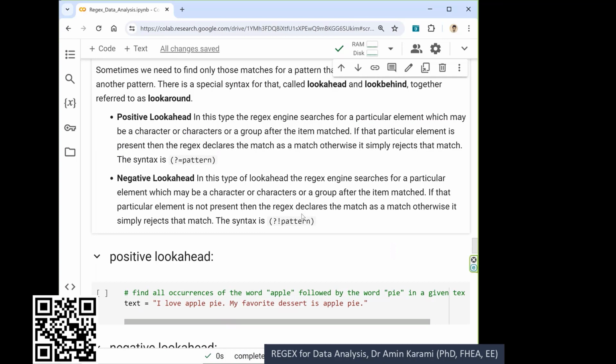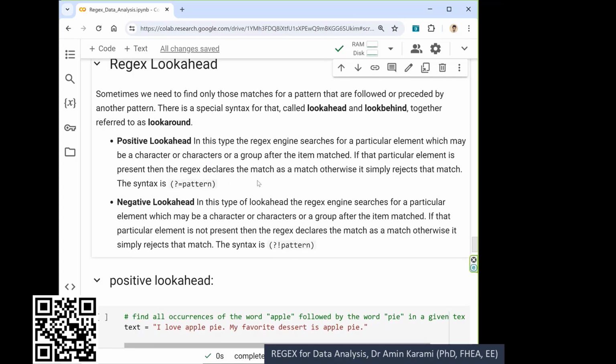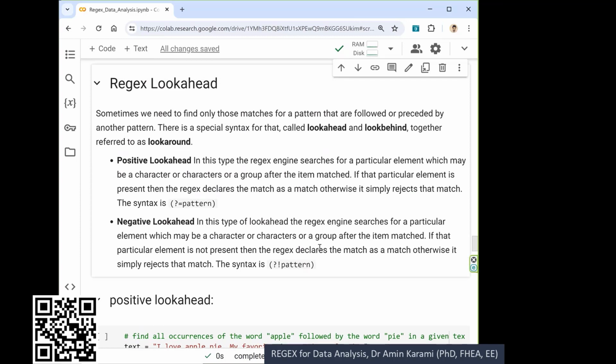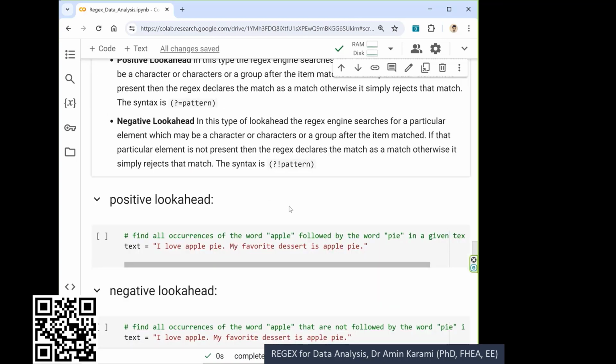It means that for lookahead, you can write a regex and then the pattern. But if the pattern is met, then accept the regex pattern. This is the meaning of lookahead. And then negative lookahead means that we are not expecting this pattern after the regex. And lookbehind is exactly in reverse. I mean, the idea is in reverse, and we will discuss it shortly. Let's go first through positive and negative lookahead, and then we can discuss it shortly.